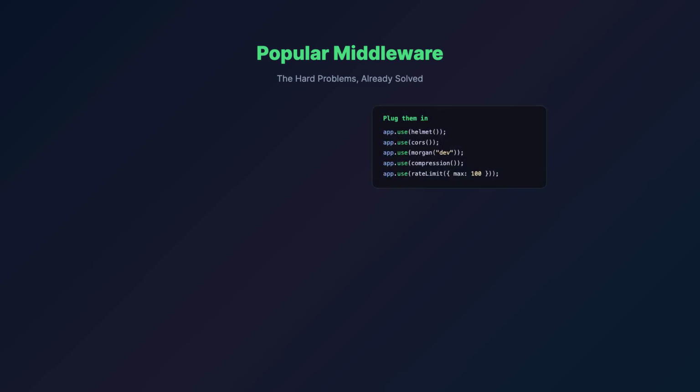You rarely write everything yourself. The Express ecosystem has battle-tested middleware for the common needs. You've already met 2 built-in ones. express.json parses JSON request bodies into req.body. express.static serves files from a folder.